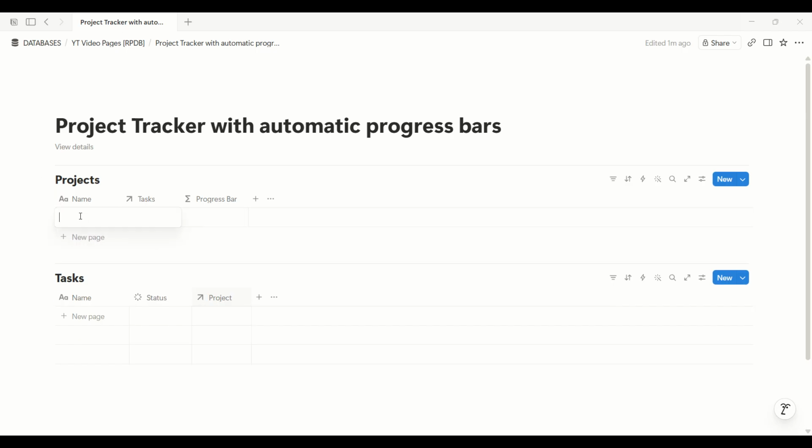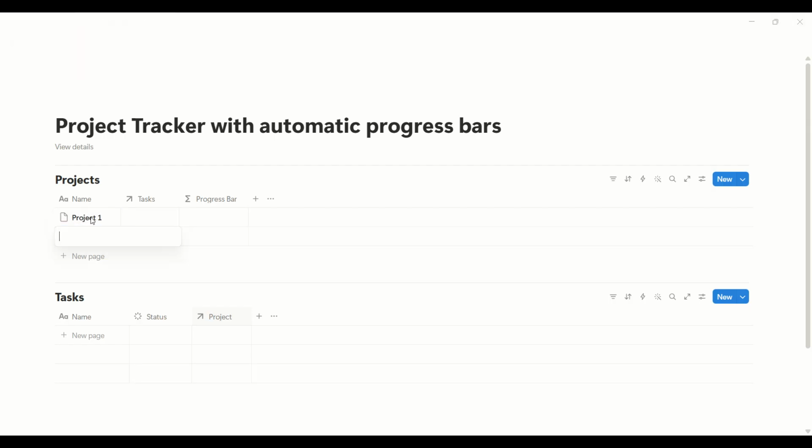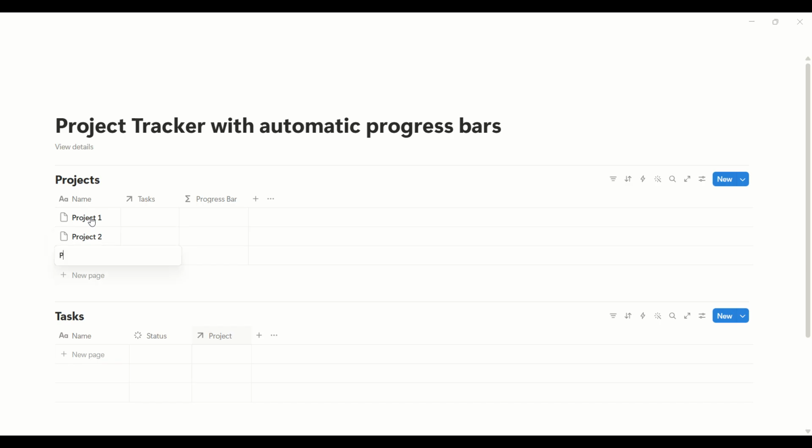Let's add some projects and some tasks for the projects. So let's call this project 1 and 2 and project 3. So once you add these projects, now let's add some tasks for each of these projects. So instead of adding the tasks here manually for each of the projects and relating that using the relation property, we can create a button for that.